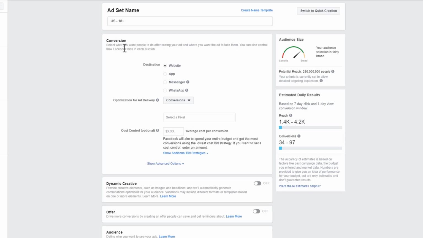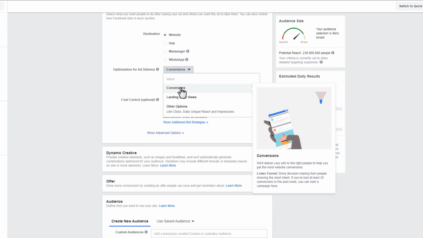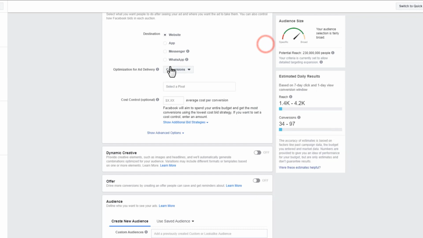Then we have our destination: website, 99% of the time, app, Messenger, WhatsApp, so of course select what's pertinent to you. Optimization for ad delivery, of course, we probably want to go with conversions, right? That's what we've set up. But you could also do landing page views, or other options like link clicks, daily unique reach, and impressions. Anyway, you just select through here and select, obviously, what's important to you.